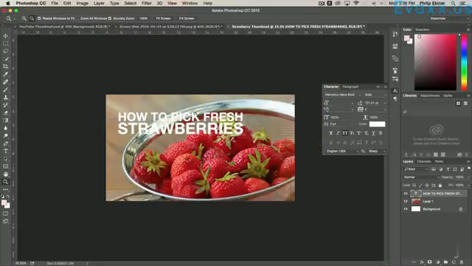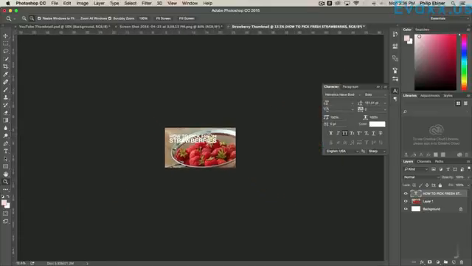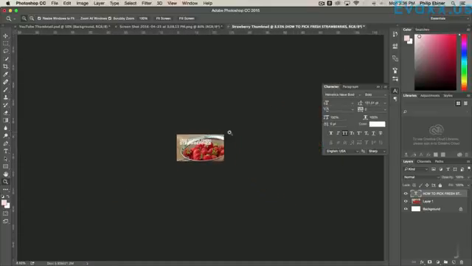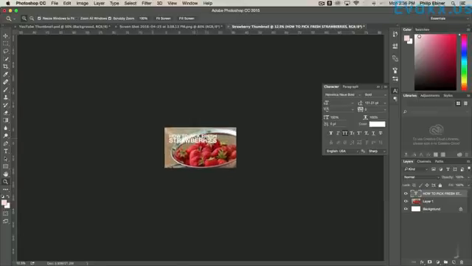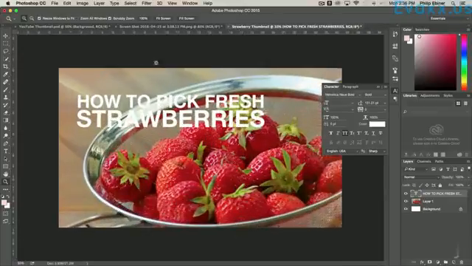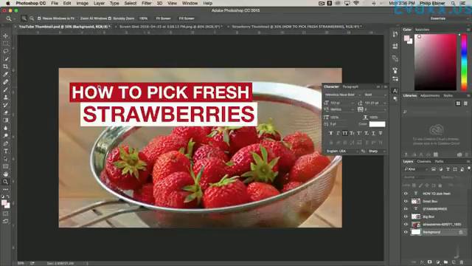So this is something you want to do when you're creating thumbnails for YouTube. You want to zoom out to the size that it's actually going to be and see if it looks good. The strawberries look good, but the text doesn't look good in this. So what we're going to do is make it look like this and have it stand out.